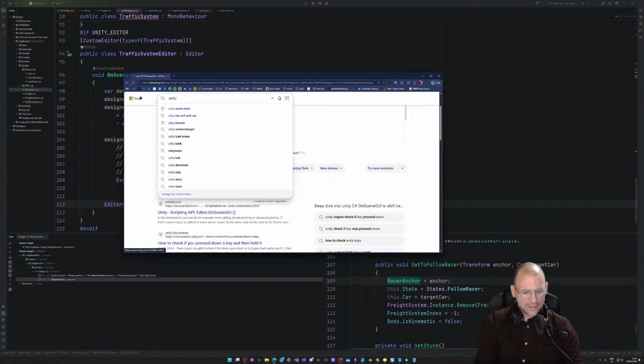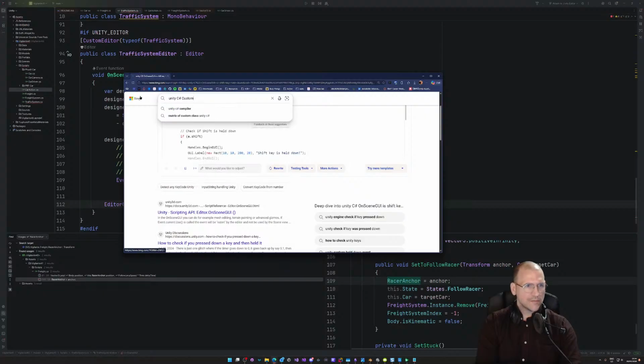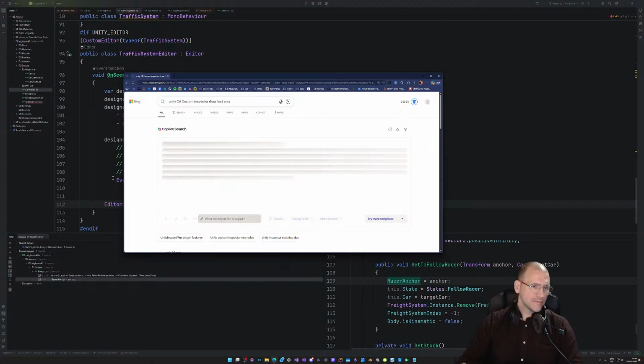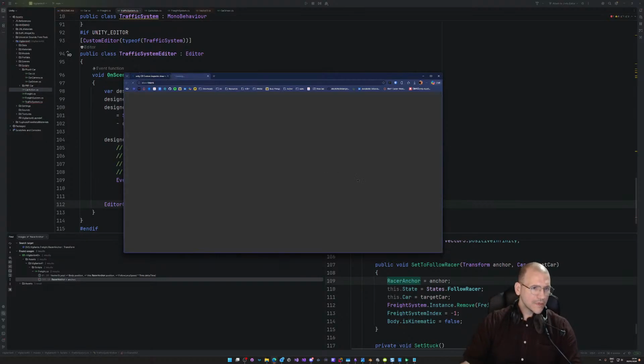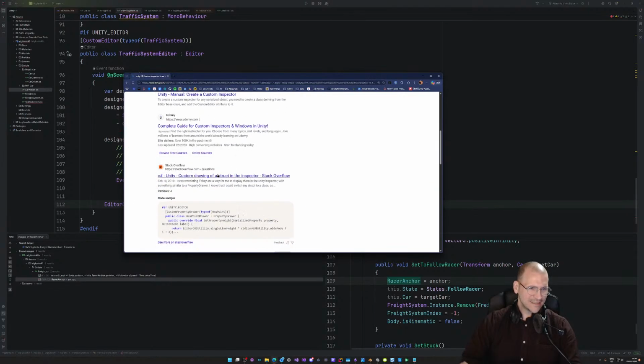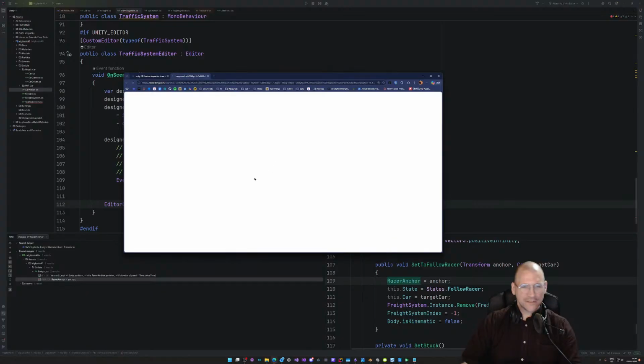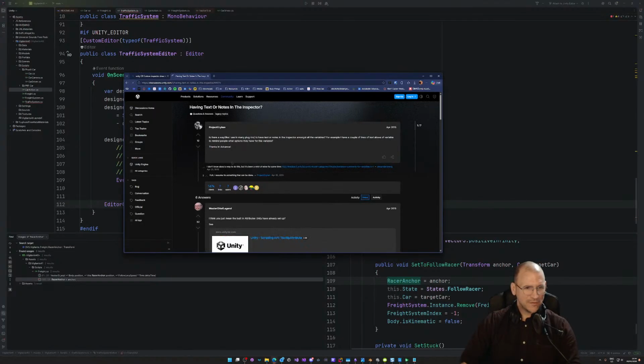So Unity, C sharp, custom inspector, draw text area. Create a custom inspector. No, it's not a custom inspector just by itself. I want the text in there. Drawing a struct in the inspector. No. Having text or notes in the inspector. Yes. That one seems to match what I'm looking for.